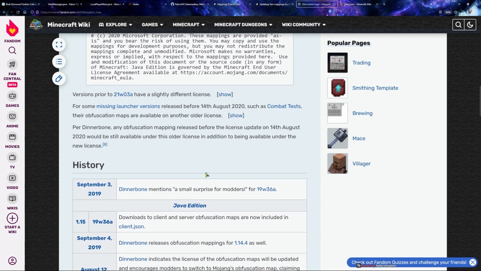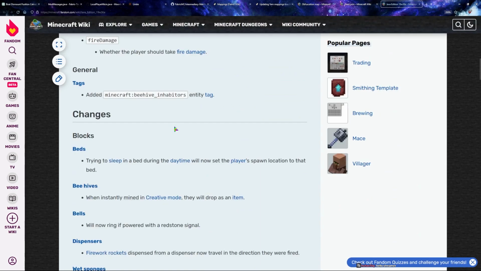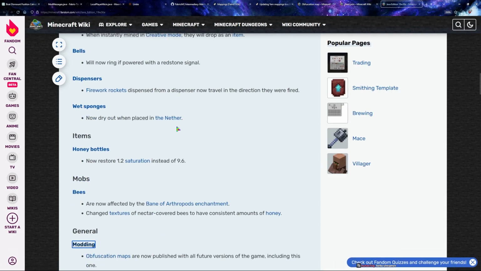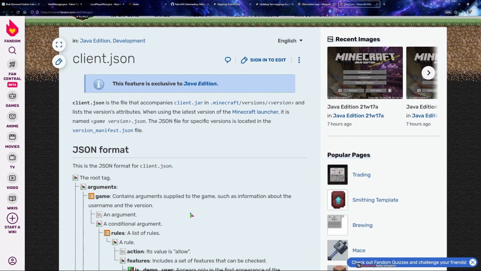No obfuscation mapping released before that would still be available under this older license. No surprise for modders. Modding obfuscation maps are now published. Okay.